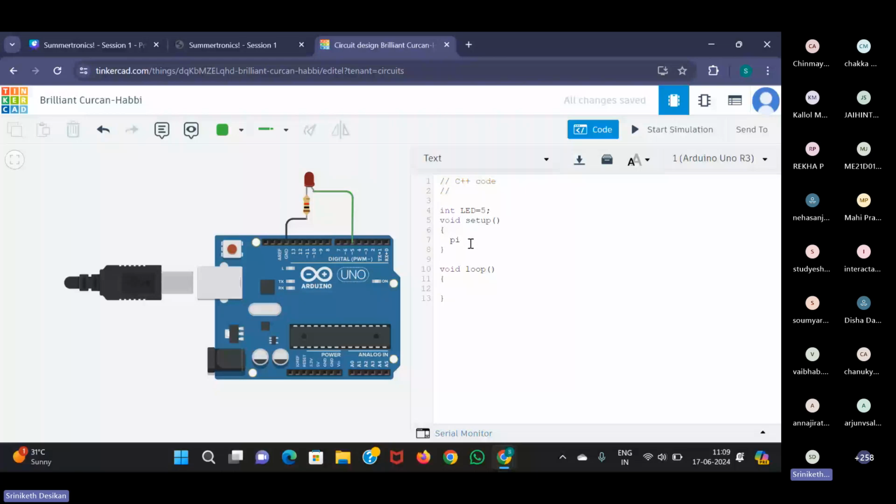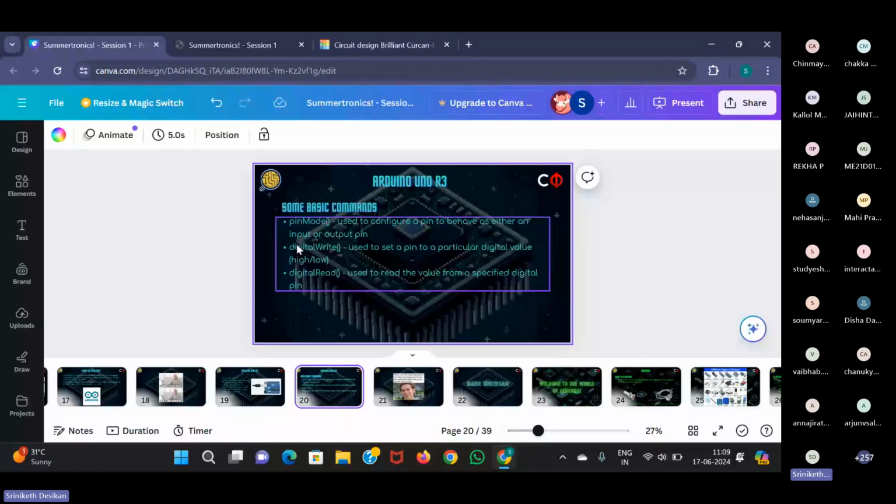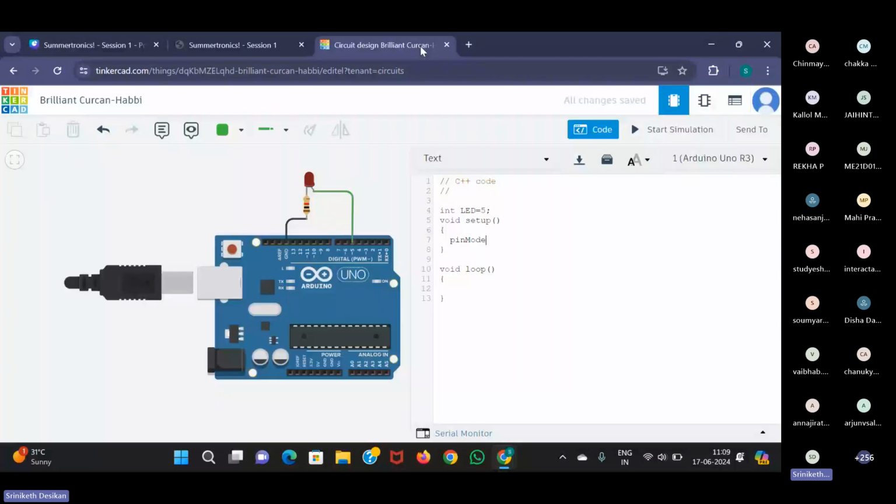Here, as I've shown, you can see that it is used to configure a pin to behave as either an input or output. So what you're telling the microcontroller is that this pin is an input pin, or this pin is an output pin when you use pinMode. So here we'll be treating this 5 as an output. Since we want the microcontroller to control pin 5, we want to make it high and then low, then high again in order for the LED to blink.